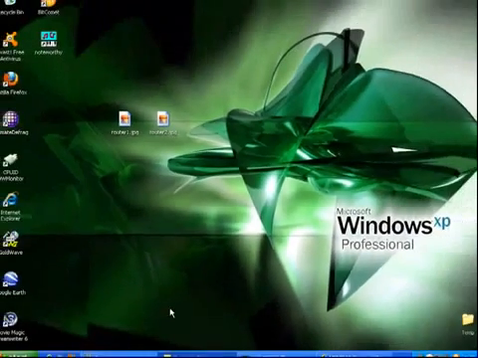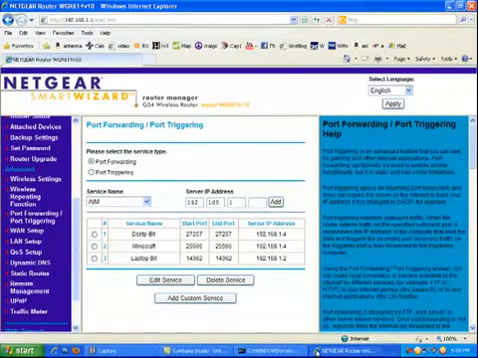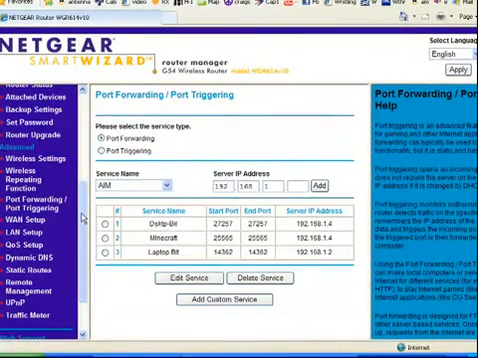And any other brand router, it's not going to be like one's going to be totally different from another. You basically have to be able to accomplish the same thing. So just look under wireless, look under ports, whatever. You'll find it.